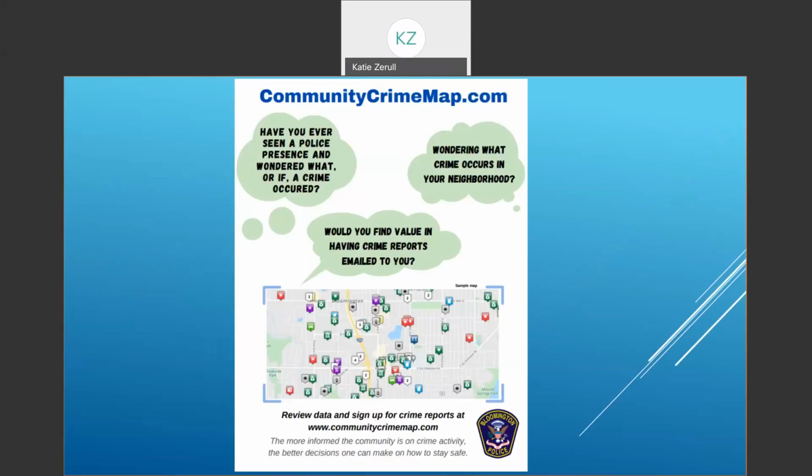Have you ever seen a police car in a neighborhood and wondered what happened? I wonder if a crime occurred. This is a great resource then that you can look at, typically within 24 hours. The reports are populated if a crime has occurred, and you can get more information about that situation.